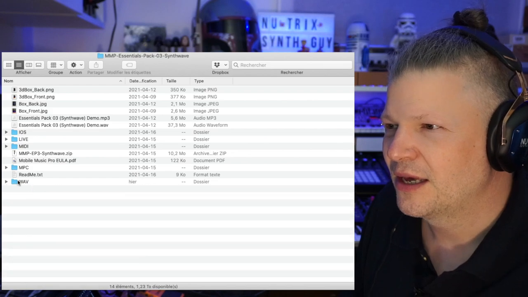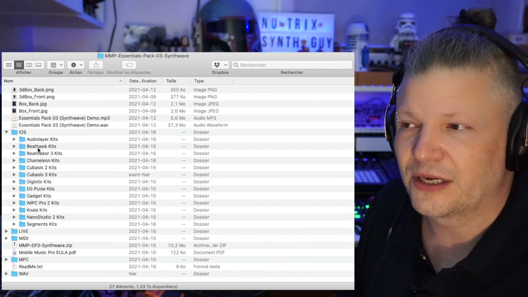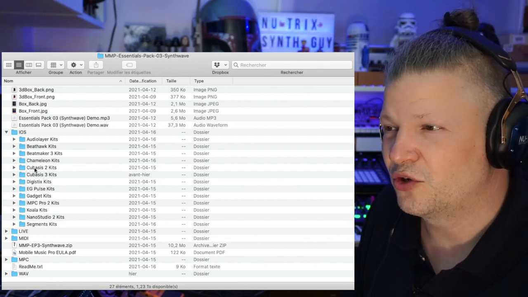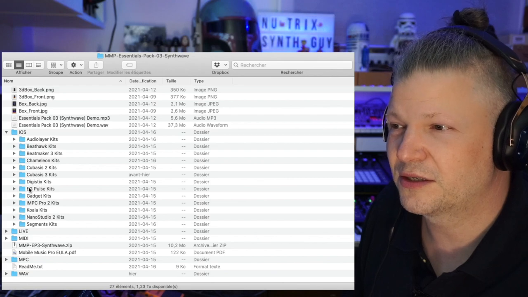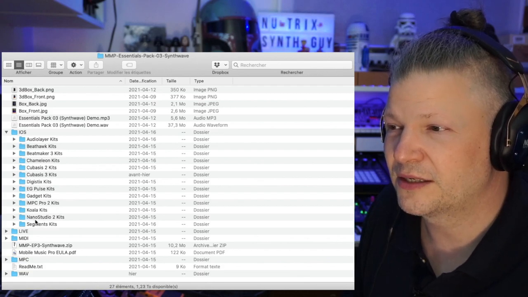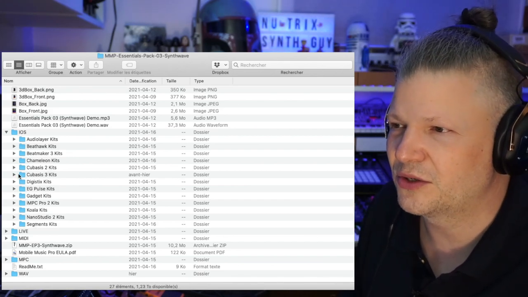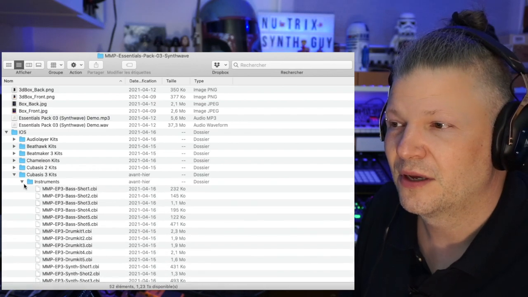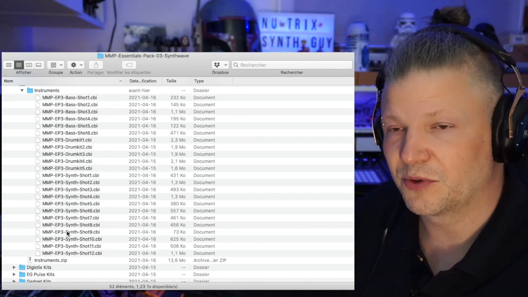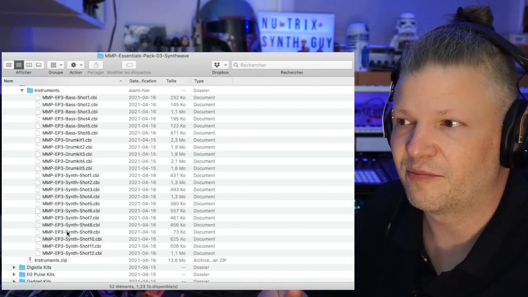Let's look at how we're going to use them. In my case, you've got iOS, so you've got Audio Layer Kits, BeatHawk Kits, BeatMaker 3 Kits, Chameleon, Cubasis 2, Cubasis 3, DigiSticks, EG Pulse, Gadget, iMPC Pro, Koala Kits, NanoStudio 2 Kits and Segment Kits. There's a lot of them you can use. Let's say you look at Cubasis: it's going to be an instrument. When you put them into your Cubasis instrument folder and load it, you've got the instrument you can play. So you don't have to use the loops they provide, you just have a bunch of instruments you can play.